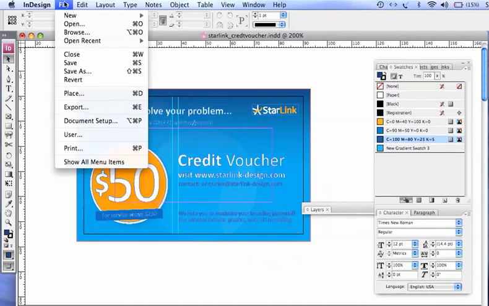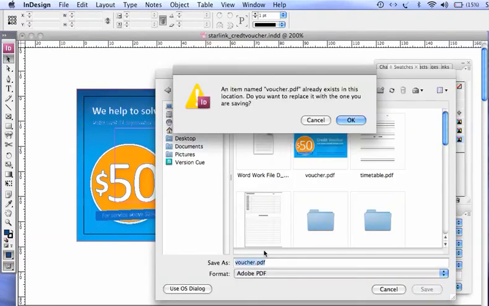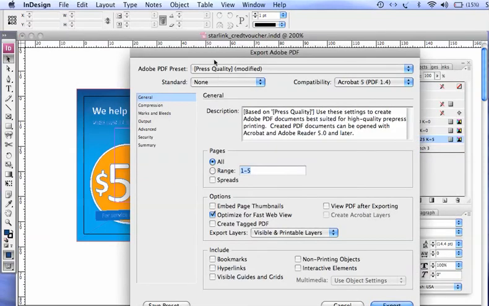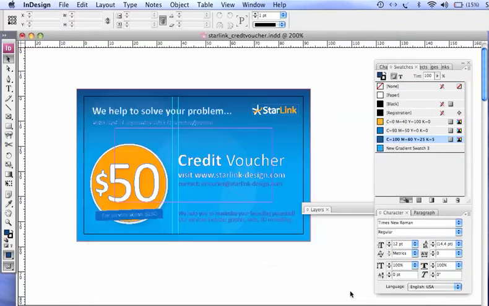The last thing we want to do is we want to go to Export, File Export. Make sure that the document mode is in press quality. Go to Mask and Bleed and select all printer marks except for the bleed mark, and click on the Use Document Bleed setting. And click on Export.